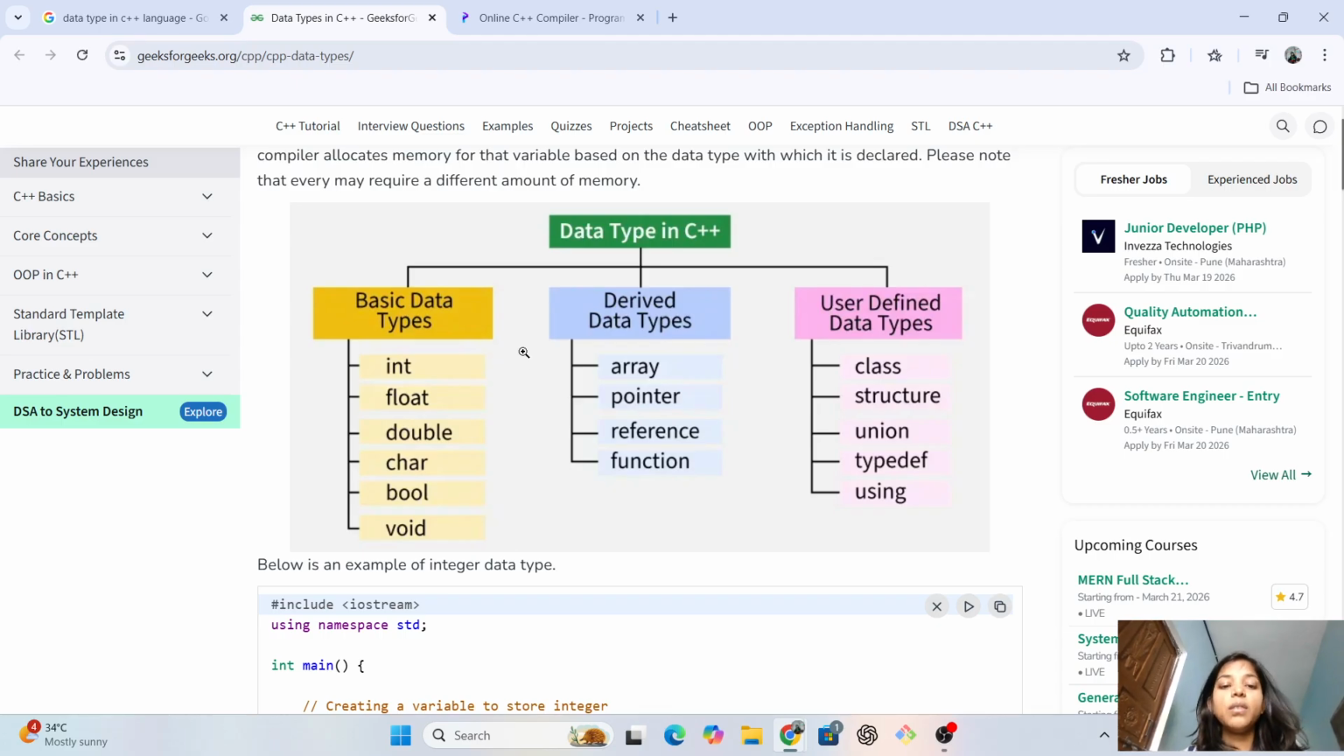They store fewer or more number of bytes. Their storage is different because their range is different. Range means how many characters they can store. This is called the range. Let's discuss data types in C++. We have three types of data types: basic, derived, and user defined.